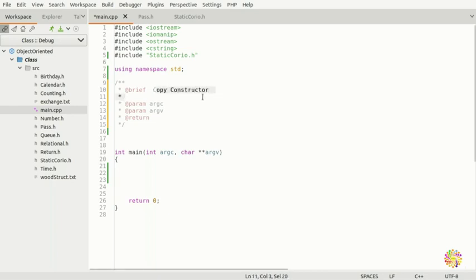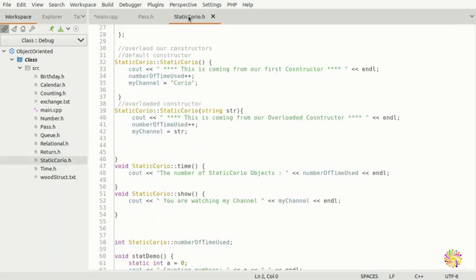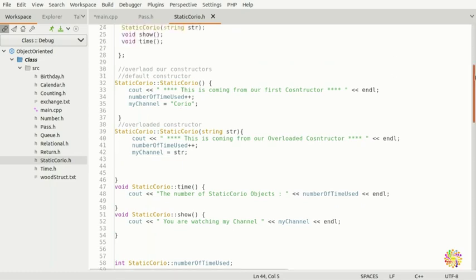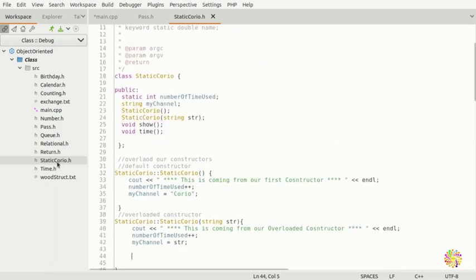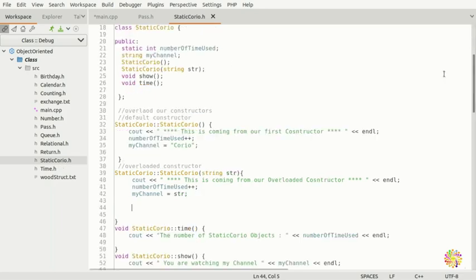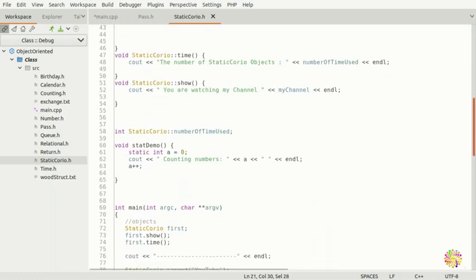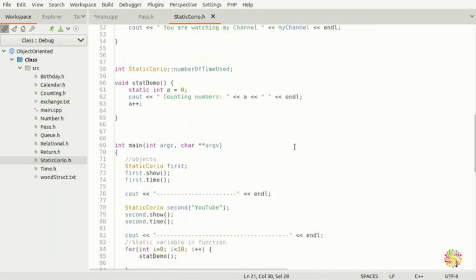What is a copy constructor? We showed you the overloaded constructor in the previous video. If you go back and watch it, we saved our file here. Static Corio was our class name, and we have discussed static in a class and static in a function. If you come here, that's a static variable inside the function.